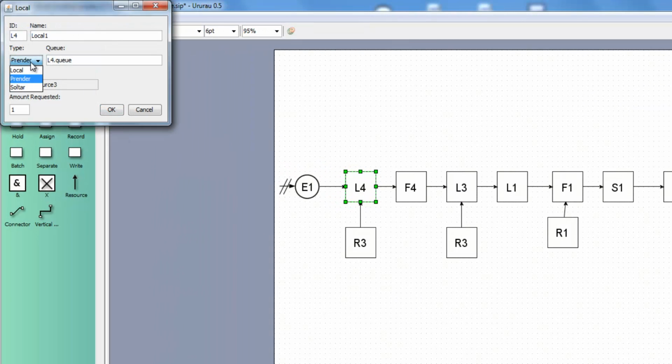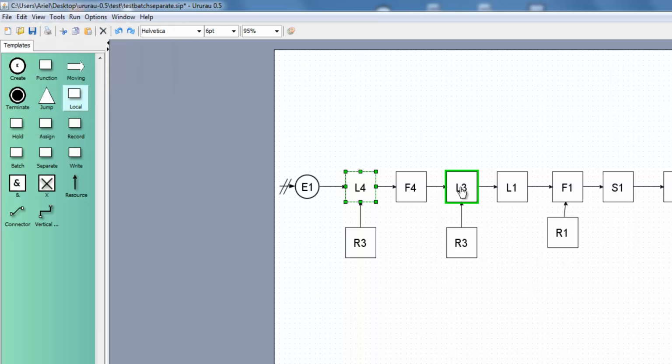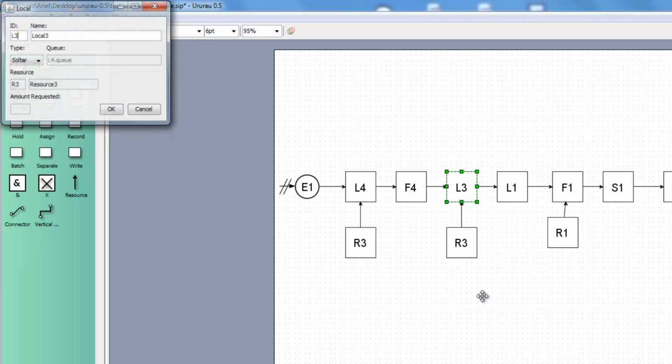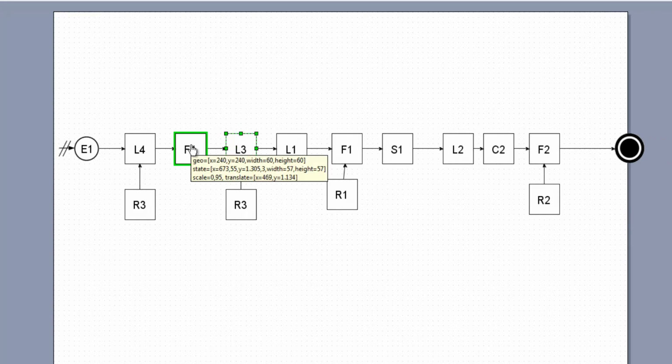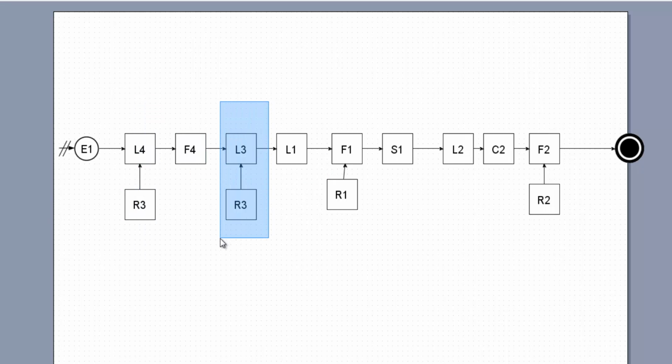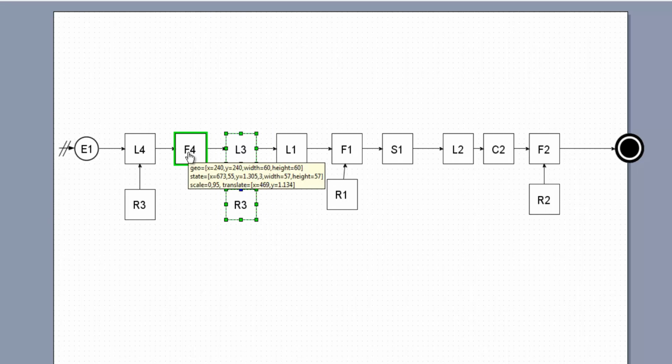Seize as prender and release as soltar. A Function module is put between two Local modules, one configured in seize, another configured in release, to express the delay of the resource use.